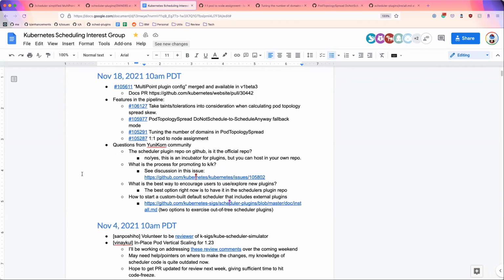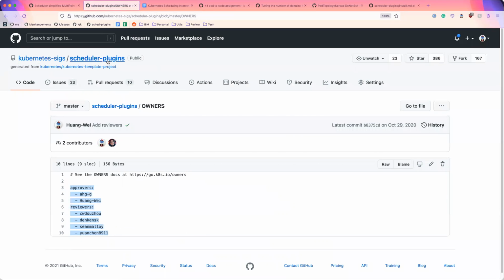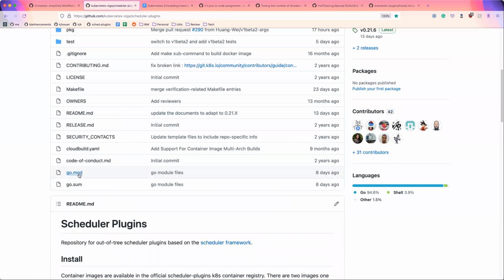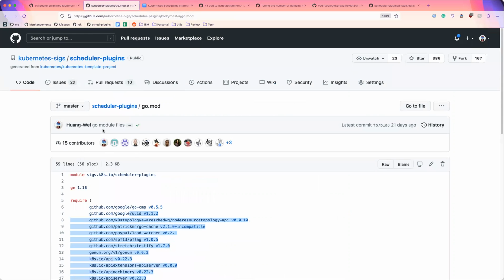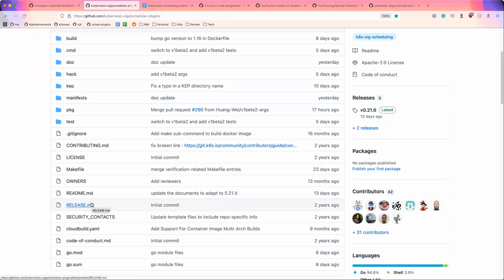Are we doing any releases for the scheduler plugin repo? Yes, we do. Does that align with the Kubernetes releases? I would say it's one release behind, but not too much. For example, the latest is rendering 122. So right now 123 is not released yet, right? So it's rendering the latest release, but it's only the master. So you can think of it as one release behind.